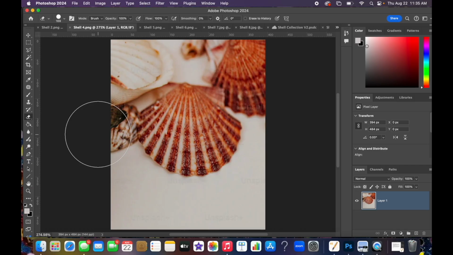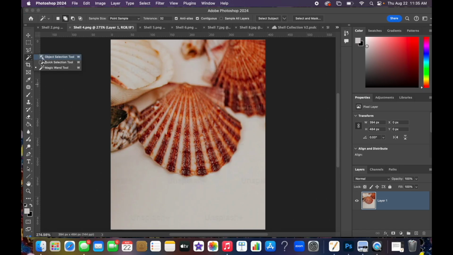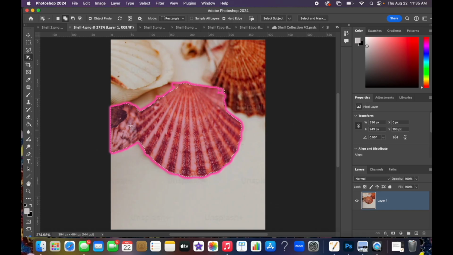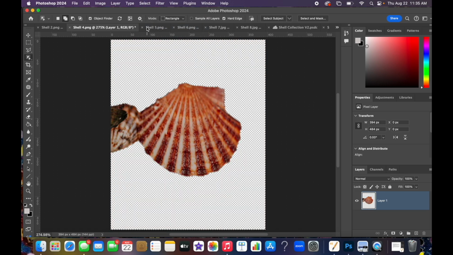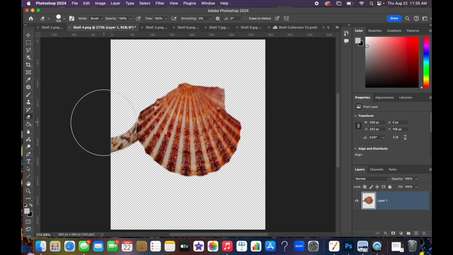And for shell 4, we're going to use object selection. So I'll go up here, I'll grab my object selection, and I'm just going to click these shells. It's okay that this shell is also getting selected because we'll just erase it. And I am going to go to Select, inverse, and then delete. And then Command or Control D. I'll grab my eraser and I'll just erase out that extra little bit.